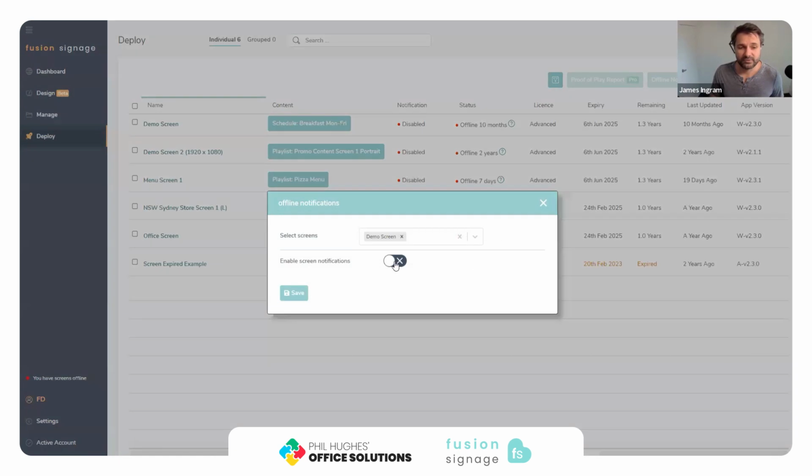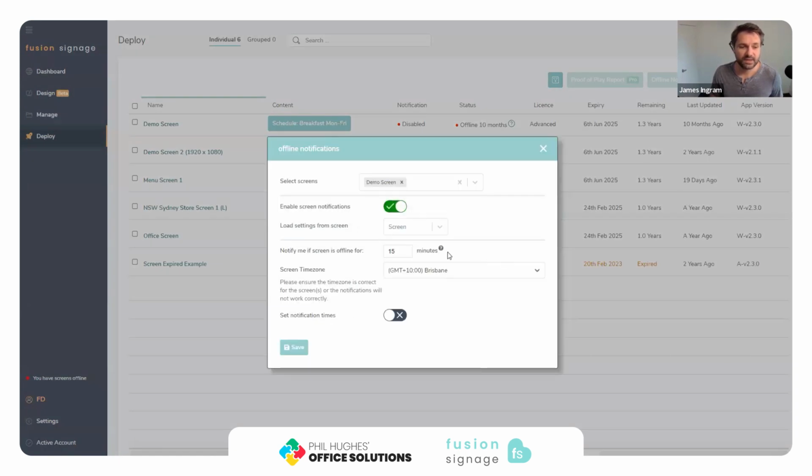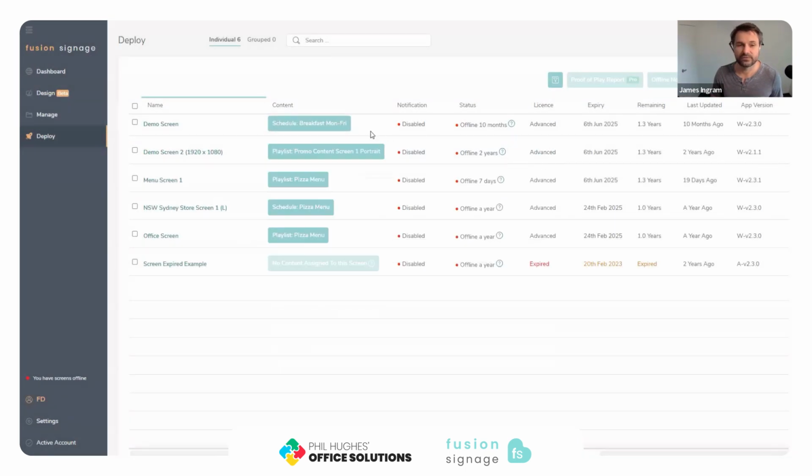We do have offline notifications, which you can toggle on here, that allow you to receive an email if your screen goes offline, just in case you want to be informed that your device needs to get back online. Maybe the internet connection's gone down. Keeping in mind that if it does get disconnected from the internet, it will still continue to play that content until it has an internet connection again. Here we'll see the offline status.